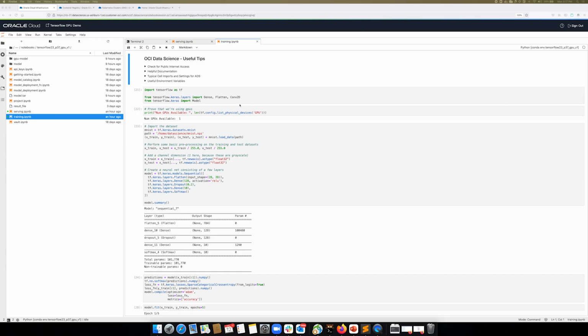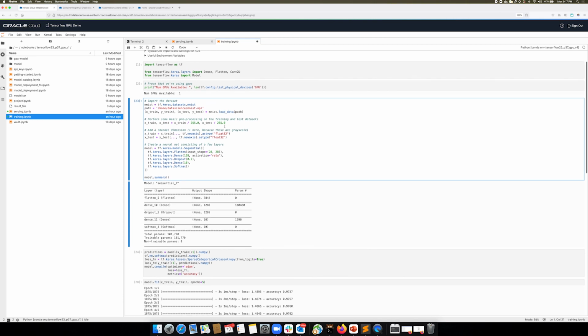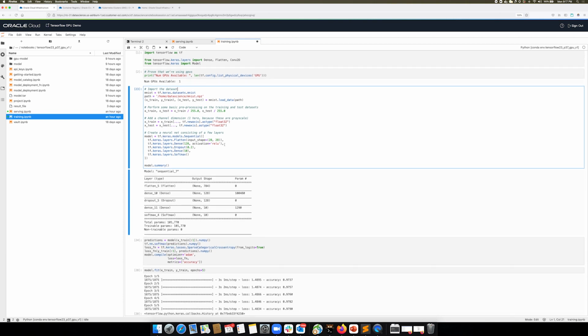So now we're going to look at training a TensorFlow model within a data science notebook. In here, I have the data science notebook that I've already created, and I've loaded in a training script. This is a very, very simple model that's using TensorFlow, and we're training a simple Keras sequential model, just consisting of a few layers. First things first, we're going to show that we are indeed using the right GPU drivers. So you'll see that we have a number of GPUs available.